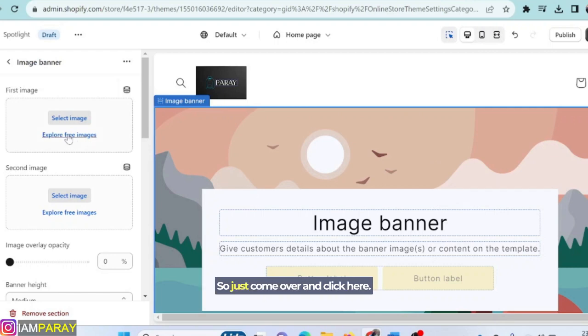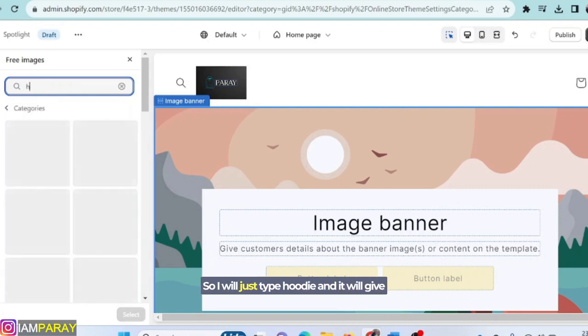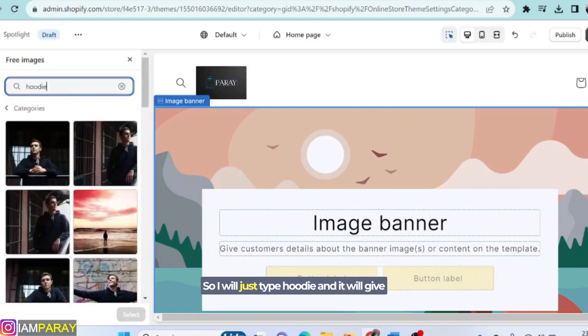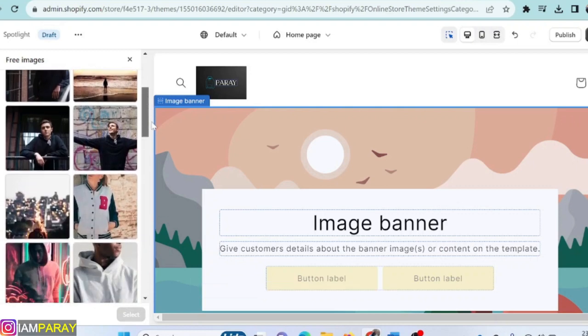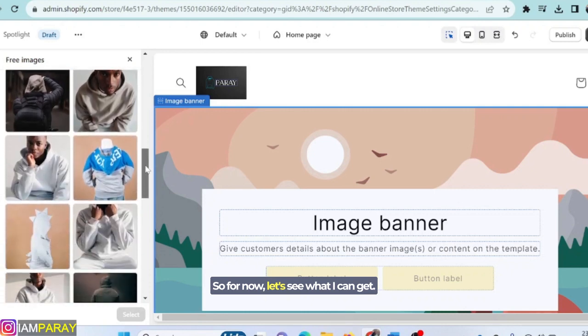So I'll just come over and click here, explore free images, and what I want to sell on this site is going to be a hoodie. So I will just type hoodie and it will give me so many options which I can pick one. So for now, let's see what I can get.